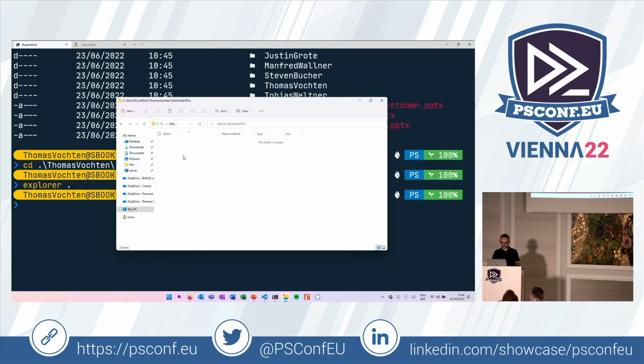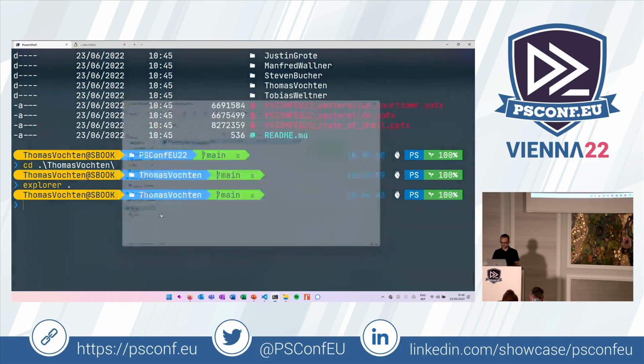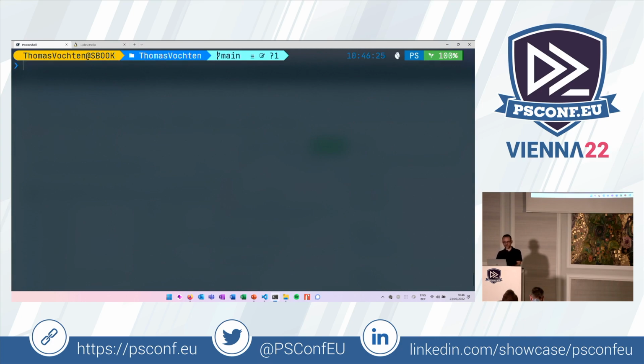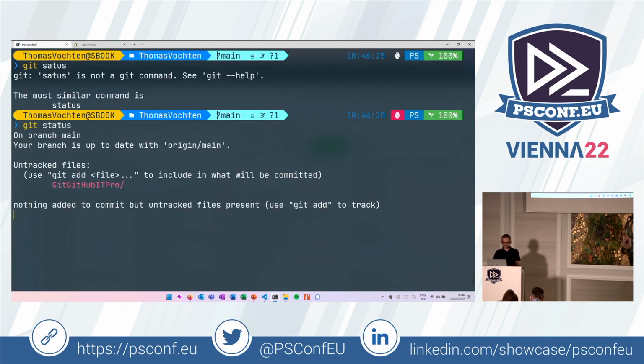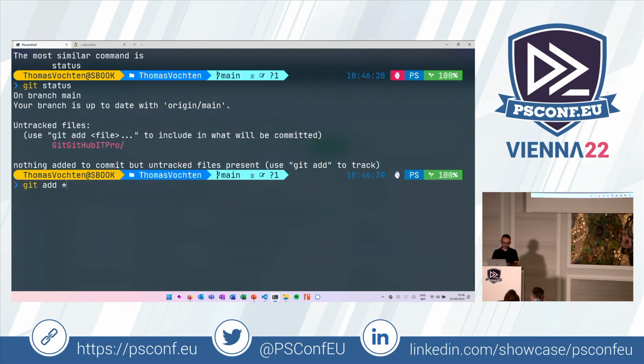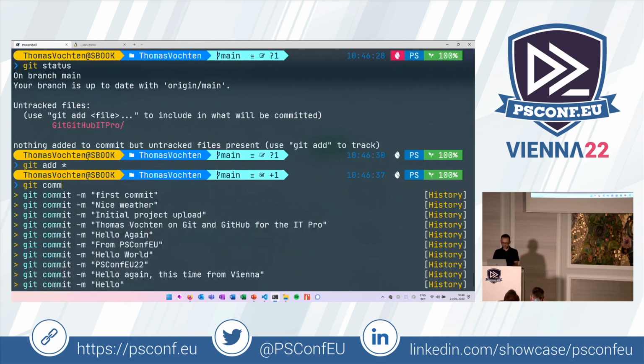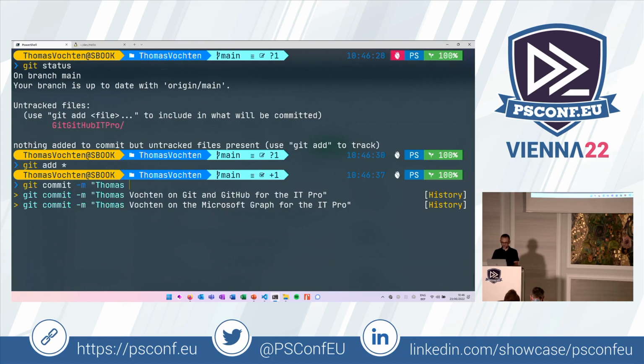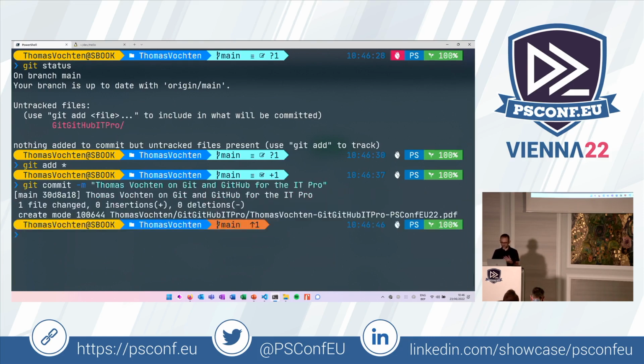All right. Let's see what happens. The color should change. Yeah, the color changed. Whoops. Git status. We see something new, right? Again, always the same dance. Git add, in this case, everything. Git commit with a message. Thomas Vochten on Git and GitHub for the IT Pro. This message will also be shown to the organizers.